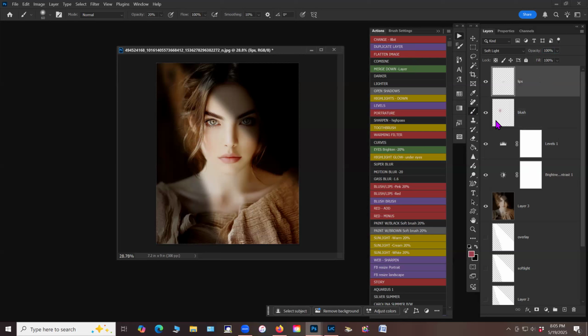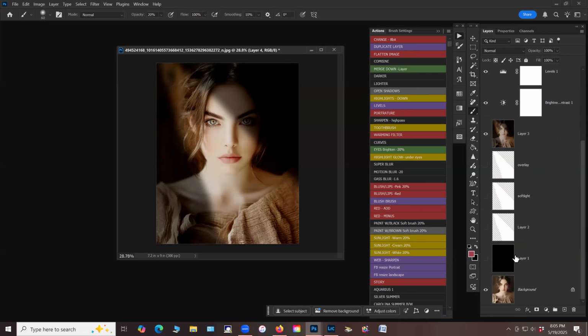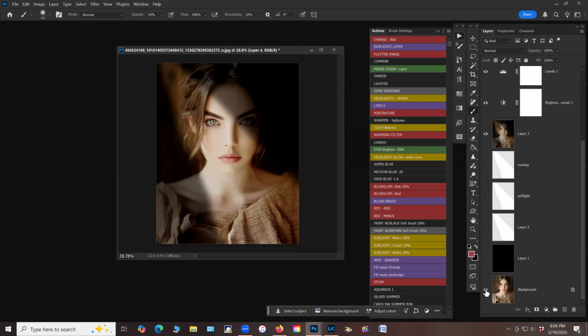And then we're going to combine all of this again, which is Alt, Control, Shift, and the letter E. And then we're going to go back down. I'm going to hit the Alt key and click. So that was her before, and this is her now.